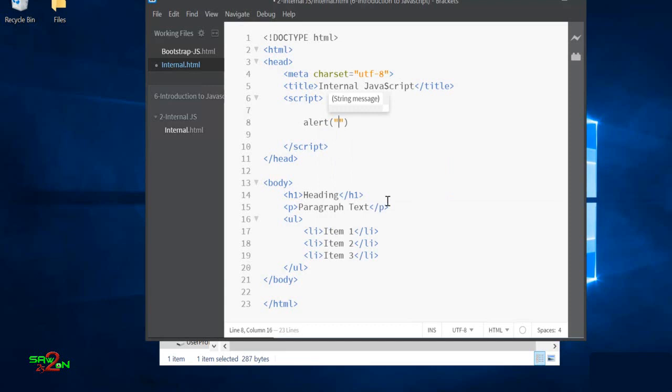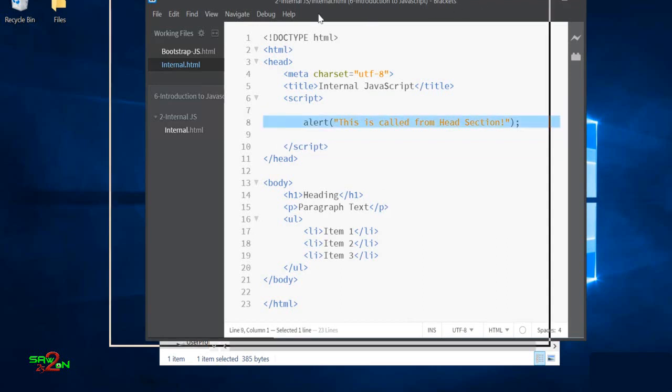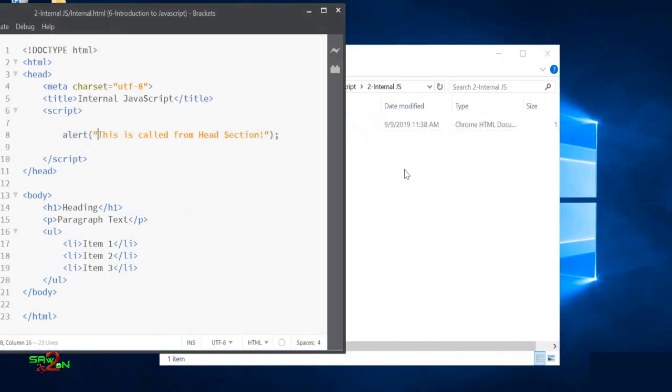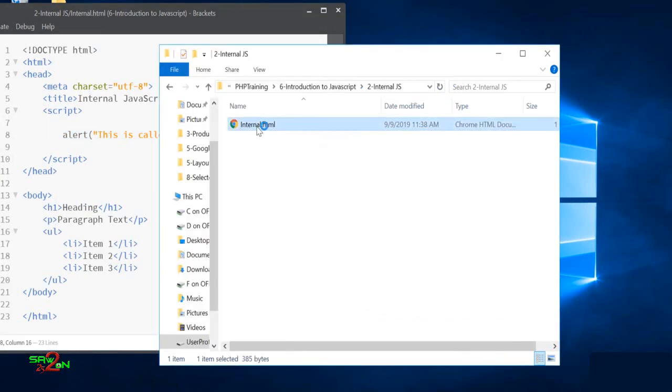Now you can mention any message that you want. So we'll say this is call from head section. All right, this is done, right? This is basically saying that when you run this program, please call the alert box. Okay, so let's save this and open this page.